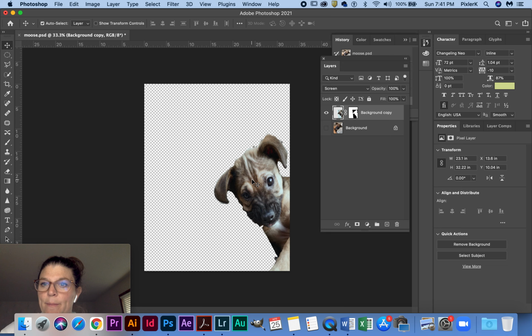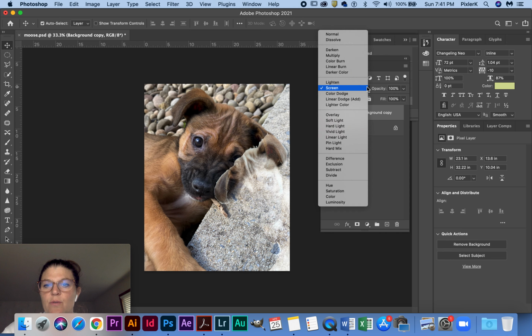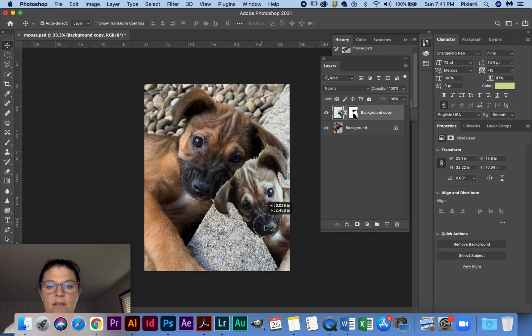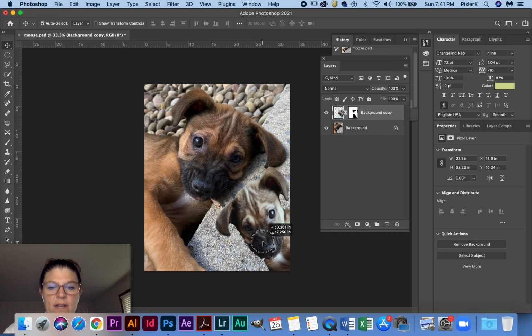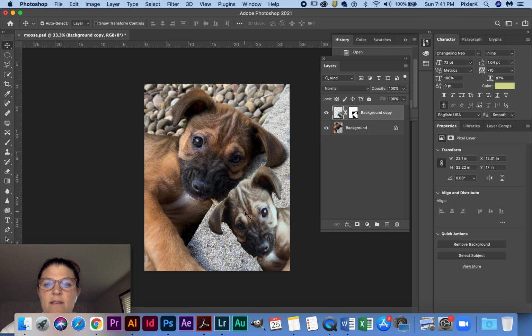So now it's permanent. Now you can see if I turn this around, now we've got 2 moose in there. We can have them peeking around the side. But let's go ahead and crop this image.